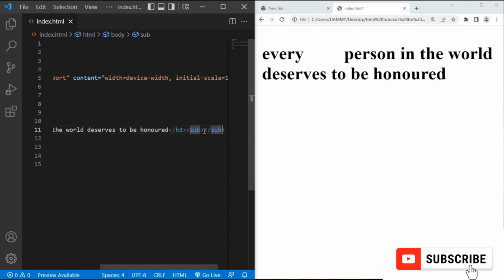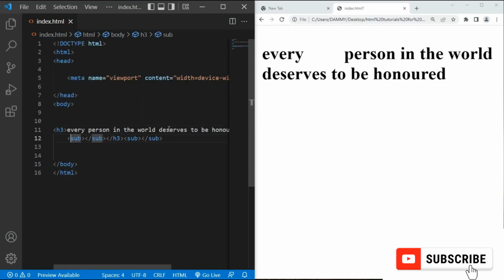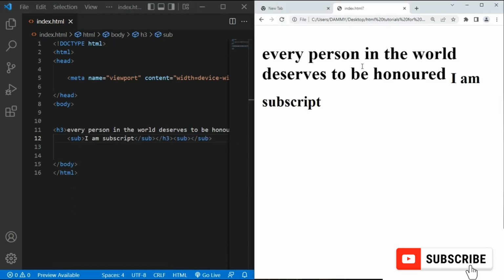Okay, I want to put it inside the h3 tag. Okay, then let me enter. So I am on subscript. And then reload. You see that it's writing beneath.